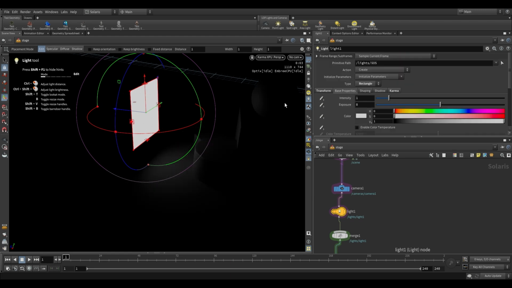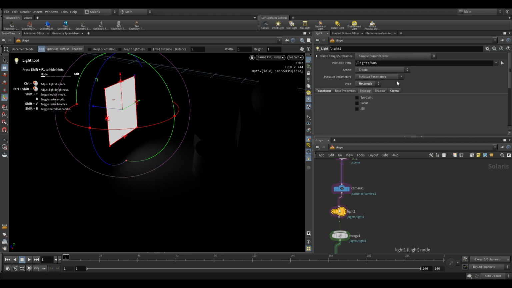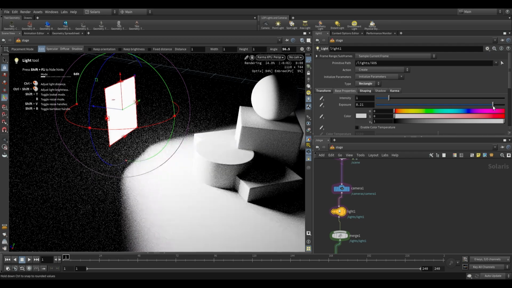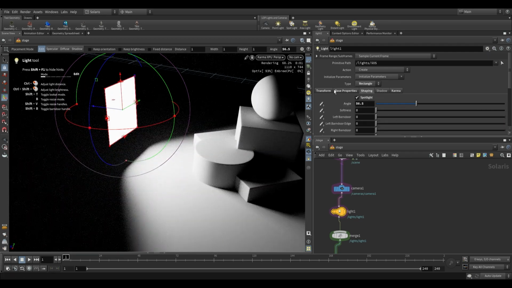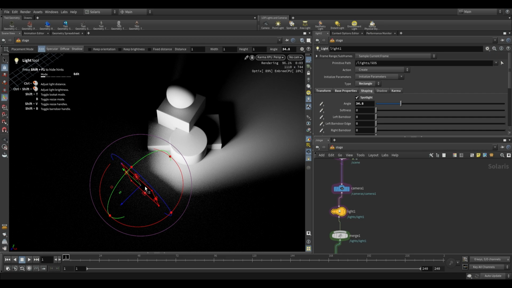Now with this one over here, you do have options over here to increase things like height and width, but some of the more useful settings will be over on the shaping tab over here. For example, if we were to switch this to a spotlight, we can reduce the angle in which light is emitted. And if I just increase the exposure over here, it'll be more obvious as to what this is doing. So as you can see, we reduce the angle and it changes the angle of the cone in which we're emitting light.